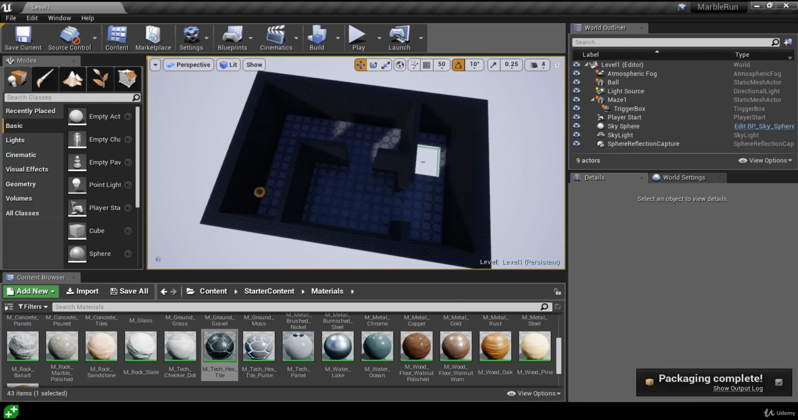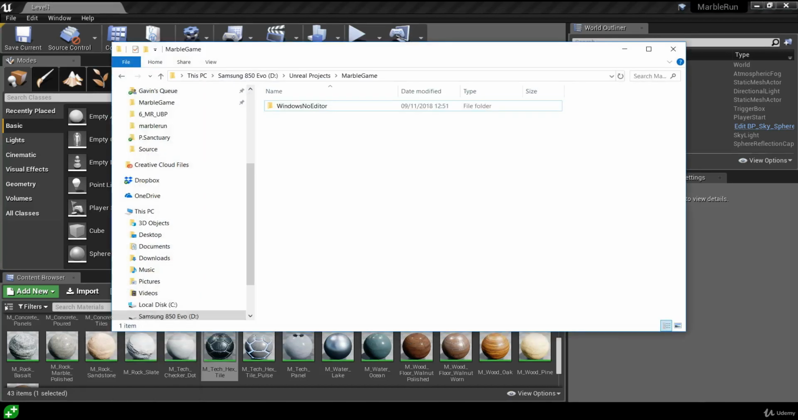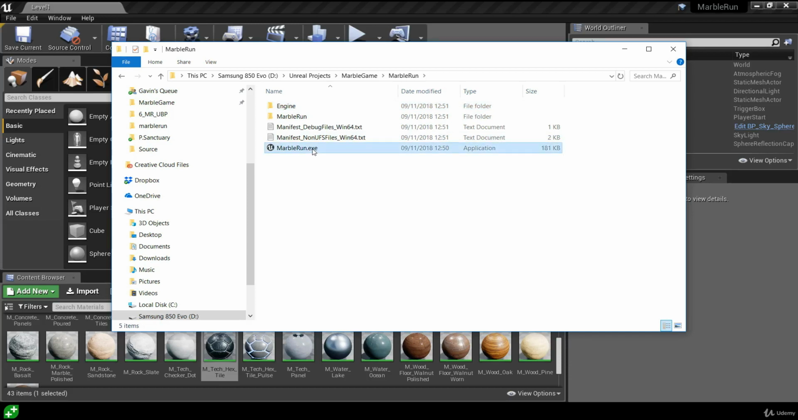So now my game is packaged. If we browse to where we packaged the game on our machine, we will find a folder named Windows No Editor. So it's packaged it for Windows with no editor needed to run it. We can rename this folder just by selecting it and hitting F2, and I'm just going to name mine Marble Run. When we come inside this folder, it shows us some content files and folders, but the main important one here is that we have a marble-run.exe.